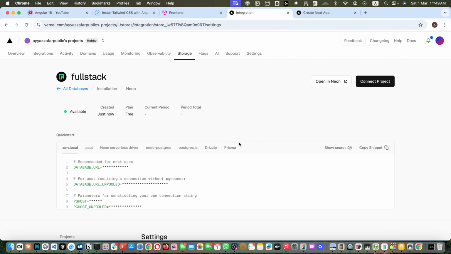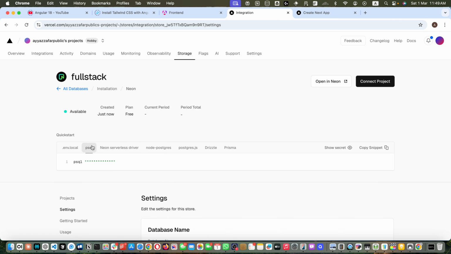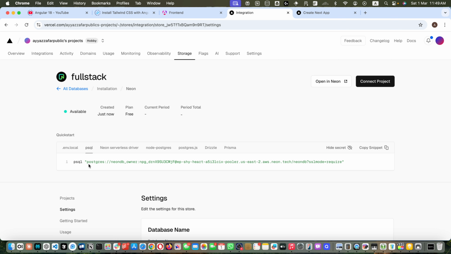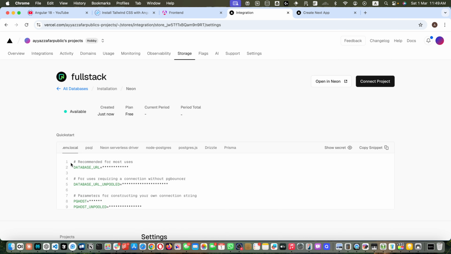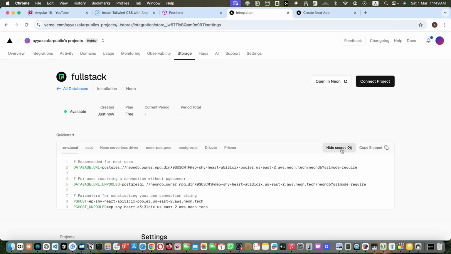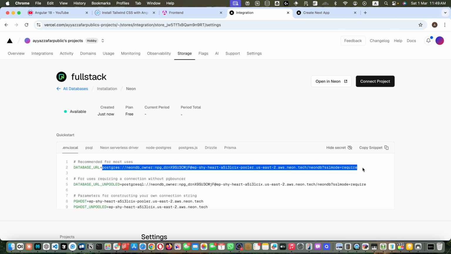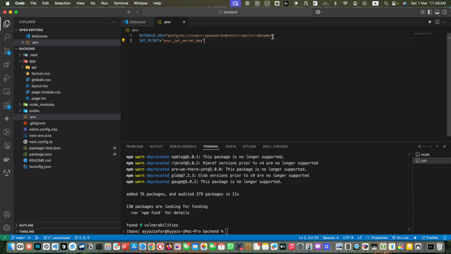Click on done, and here on the psql option, if you click on this, it will give you the URL that you need to copy, or you can get it from the .env.local as well. So from here you can just select all of this, copy it and replace the placeholder with that URL, and this is your secret key. You can generate a proper secret key. For now I will keep it as it is for simplicity.